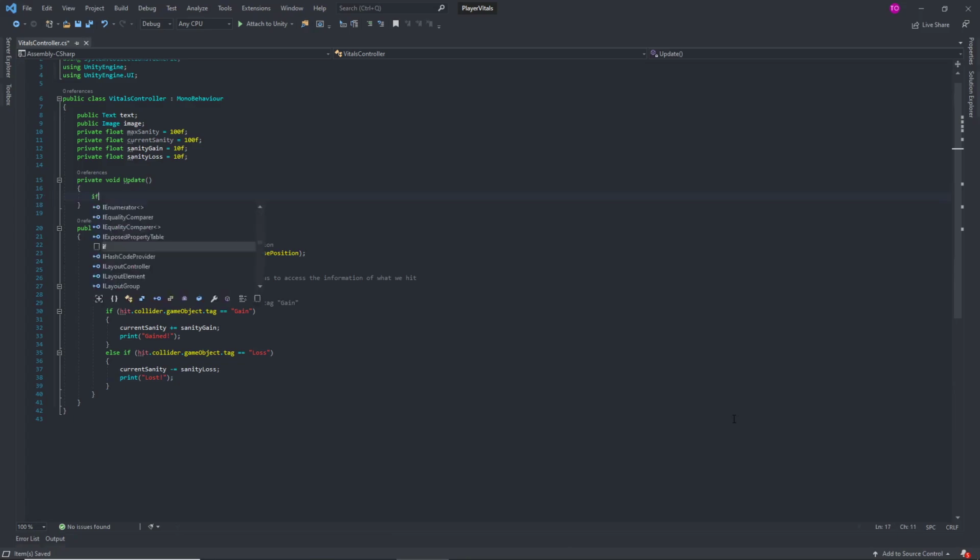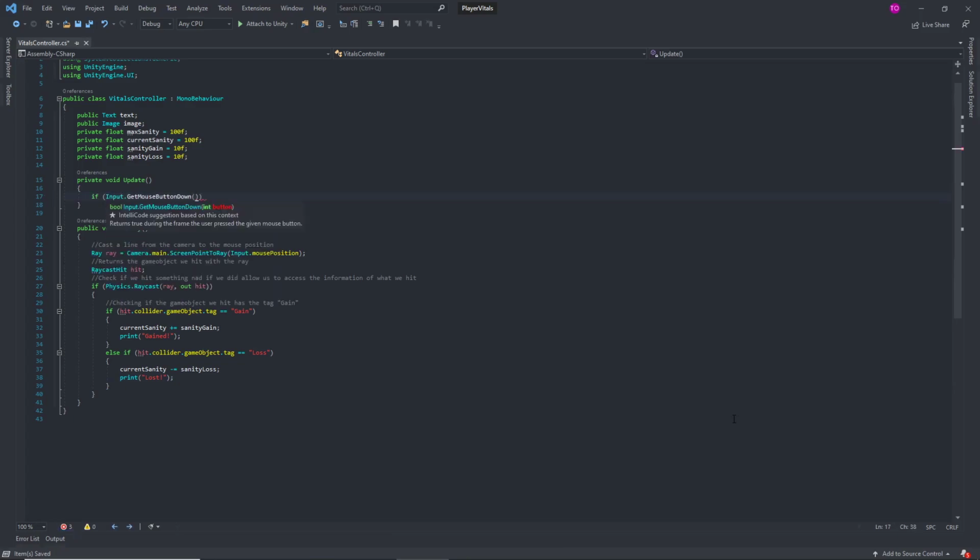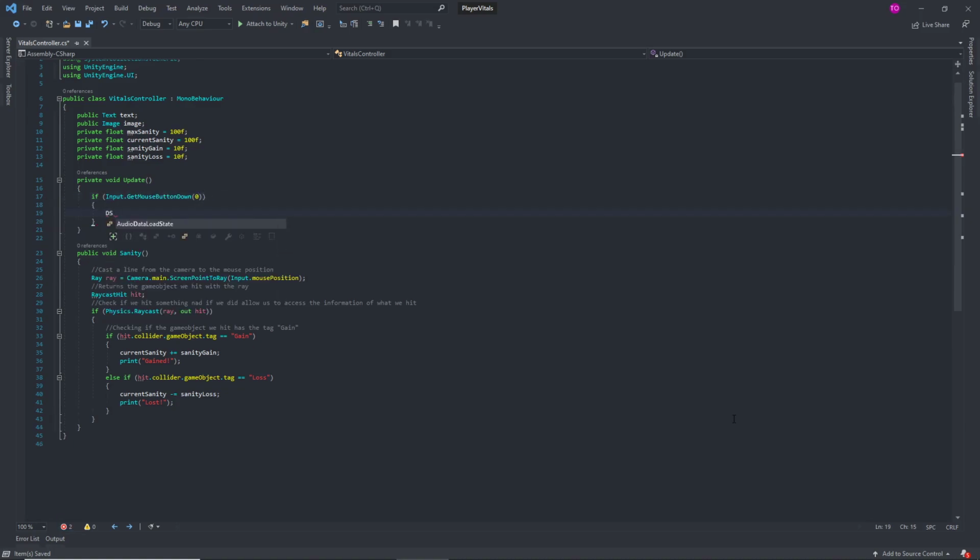What I'll need to do is, if Input.GetMouseButtonDown(0), then I want to call the sanity method. So what this is saying is when we left click, because 0 is the index for left click in Unity, we're going to call the sanity function, which is the sanity method, which is this method here. So then we'll be able to check what we hit.